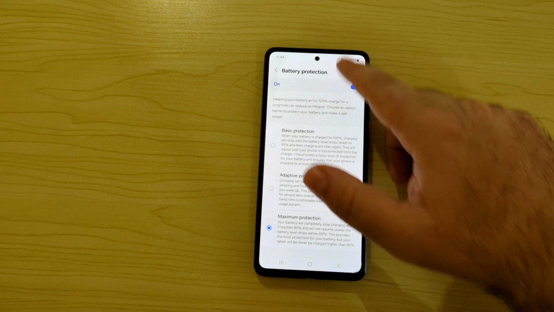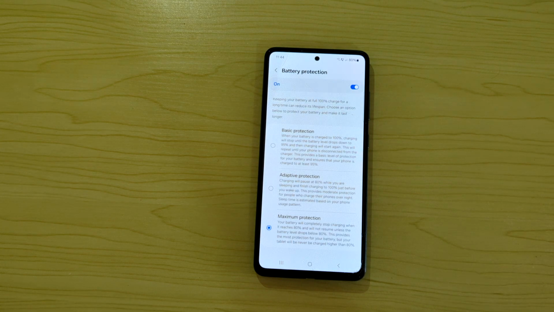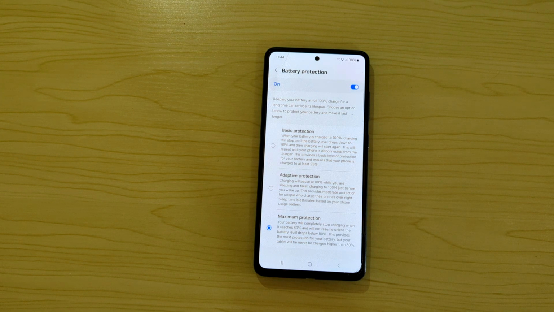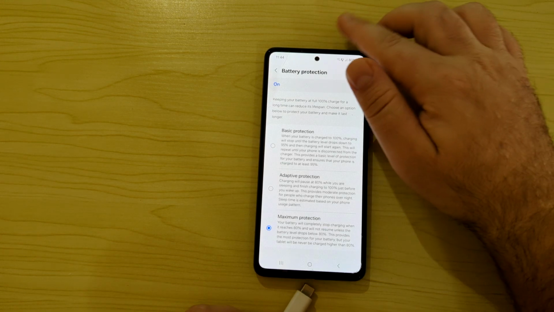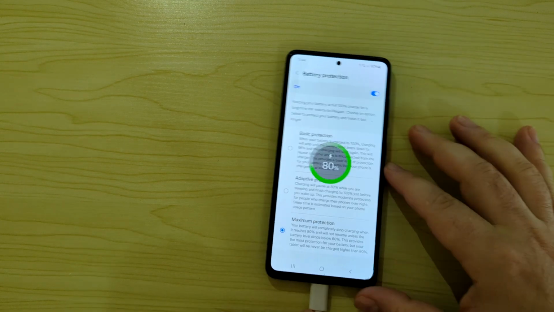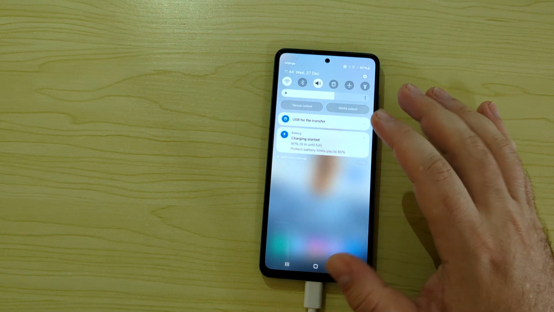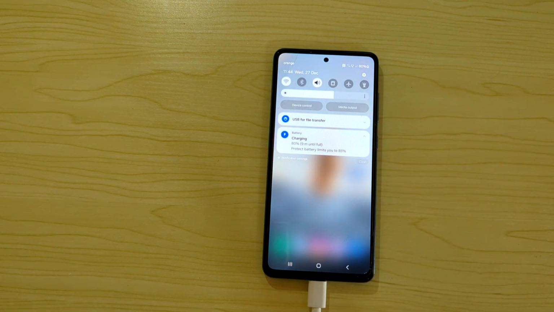So as you can see on this A52 5G, we got 80% battery right now, and this feature is enabled on maximum protection. So the device is on 80%, so it should stop charging at this point. But let's plug in this USB Type-C cable and see what happens. So it's been plugged in, and as you can see right now, it's telling us that it's still charging even if it's on 80%, 9 minutes until full, and the Protect battery limits you to 85%.